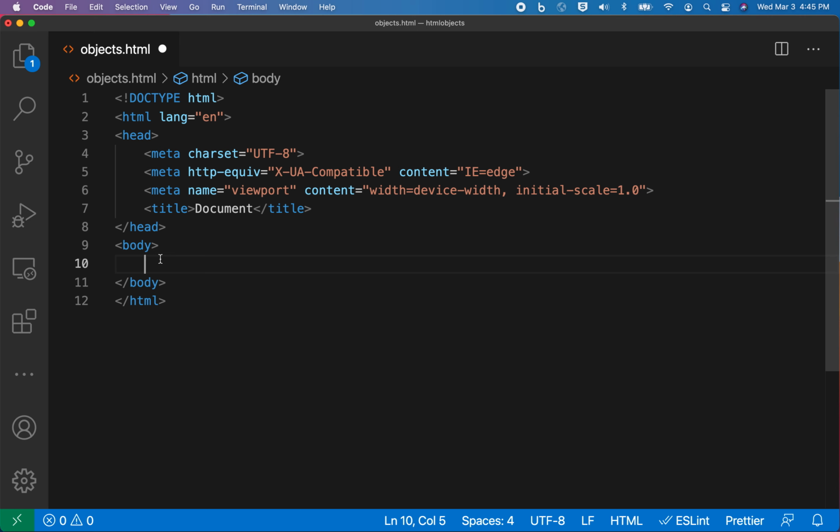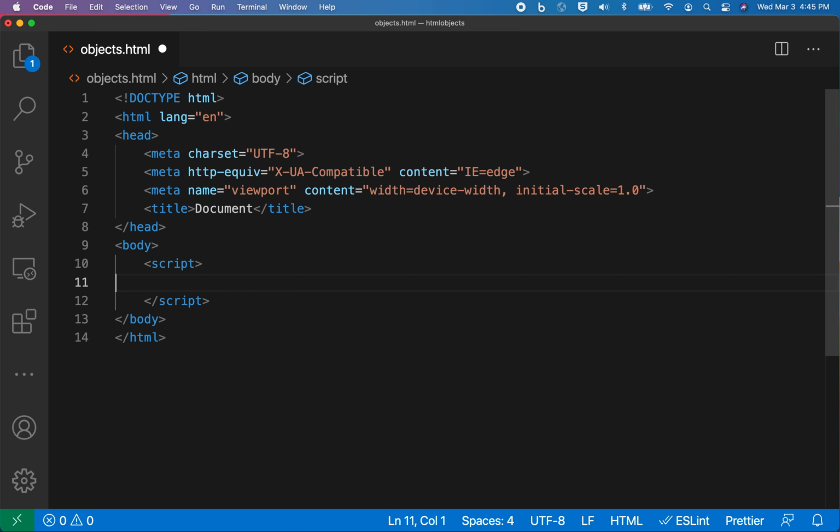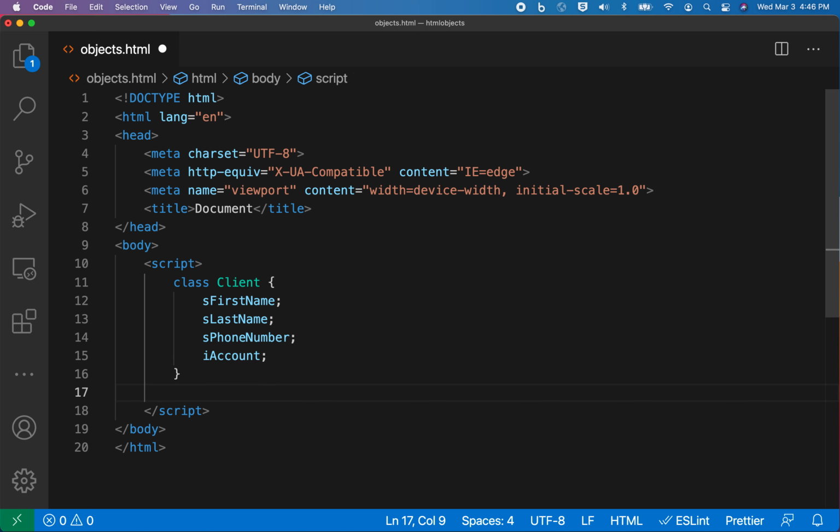So let's go ahead and create a class and then an object in JavaScript. So the first thing I'm gonna do is put a script tag here. And I'm gonna use the keyword class, and then I'm gonna be creating objects of type client as part of this problem. So I'm going to call this class client. And then I'm going to declare the variables or the attributes that will be part of every single client. So I'll say sFirstName, and I'll say sLastName, and I'll say sPhoneNumber, and I will say iAccountNumber. Okay, so this is the structure for every single object that's going to be created of type client.